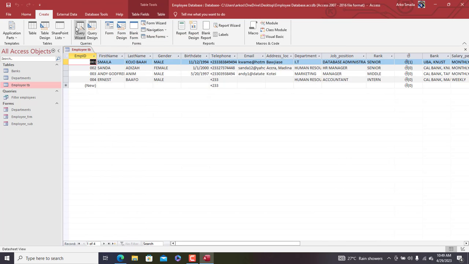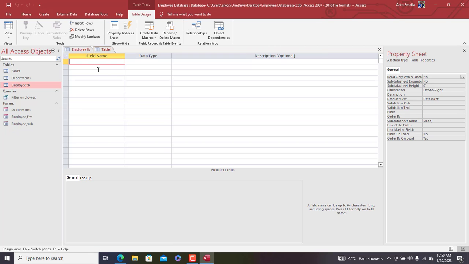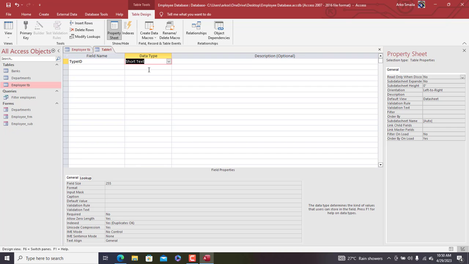Now when it comes to leave management, you will first have to create a couple of tables. The first table that we are going to create will be the leave type table. So here we click create. Now we go to table design, so we can say type ID here, or we can say type code.